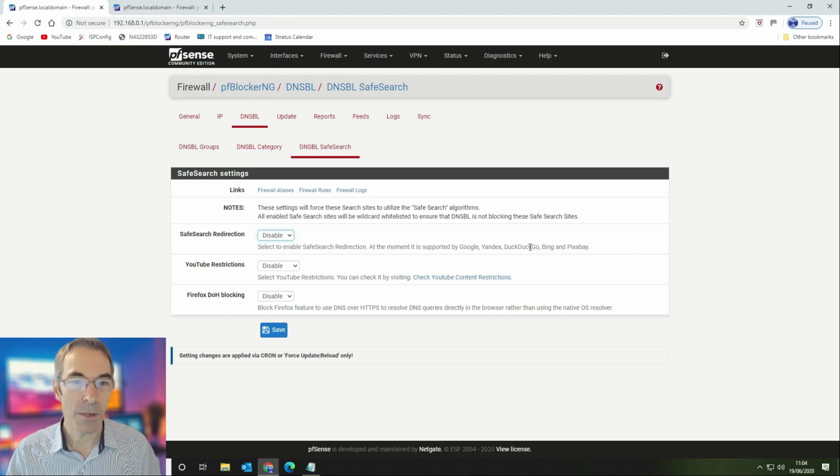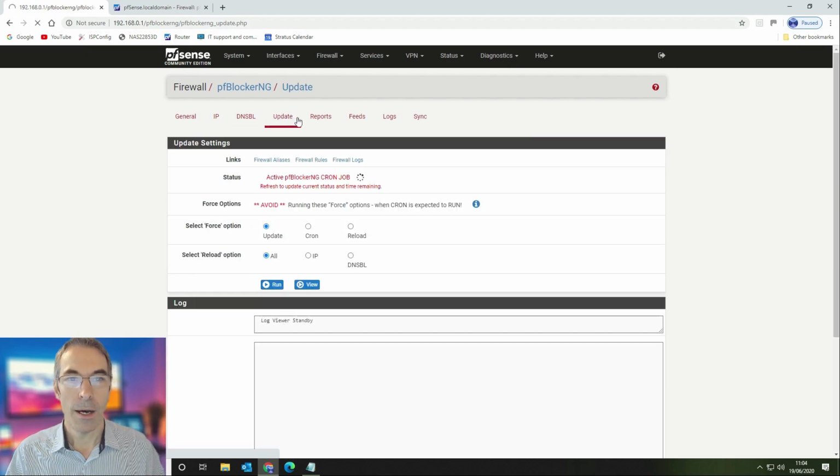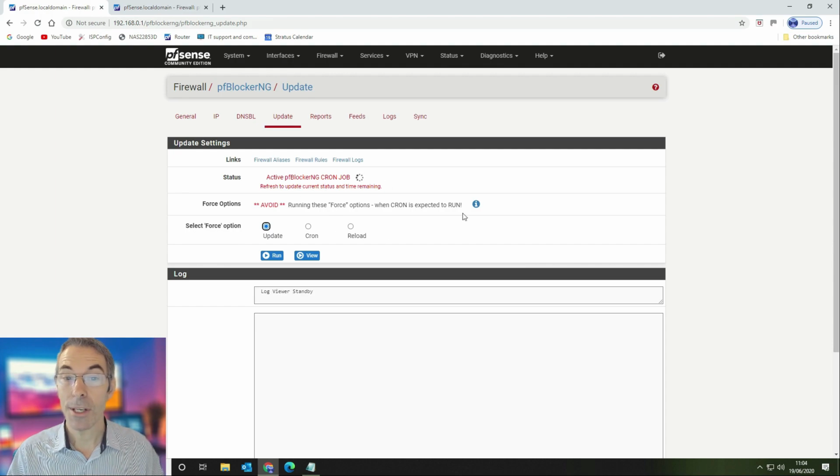We tend to rely on the domain blocking and the feeds that are already in place. And then the DNSBL safe search, we don't use this, but if you wanted to redirect to a safe search, so always make sure that when you're on Google or whatever, the results are filtered, it just forces safe search on those browsers. Update settings will create its own cron job based on how often you tell the lists to update. Cron will eventually sort itself out, and it will tell you how long till the jobs are set up based on what you've configured.